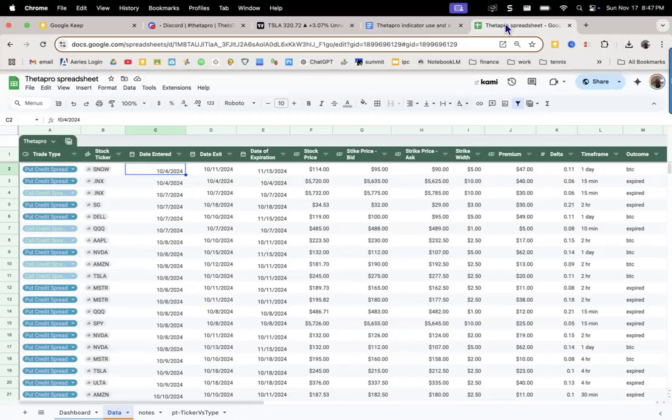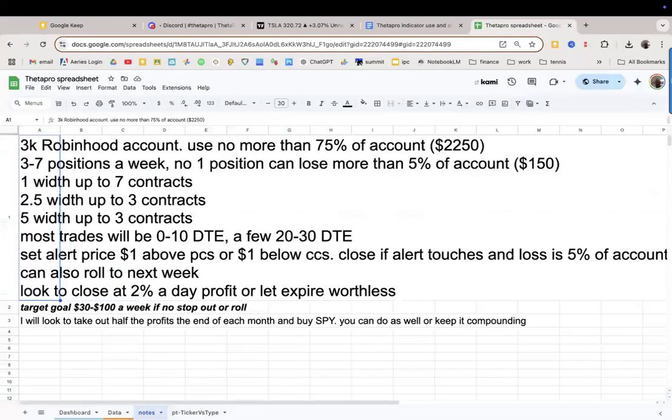So if you look at the Thetapro spreadsheet, let's go over what parameters I'm going to look for. Obviously, you guys do what you want. You don't have to take my trades. You can make them riskier. You can make them safer by closing them out early. And definitely share your trades too, so you get a good community of other people's ideas. But I'm going to be doing this with a $3,000 Robinhood account.